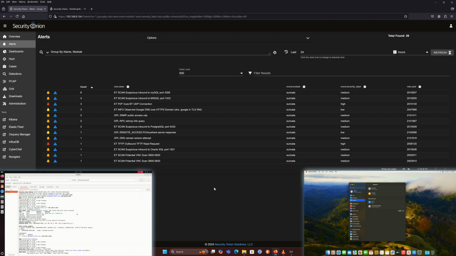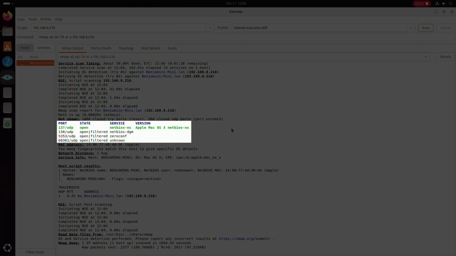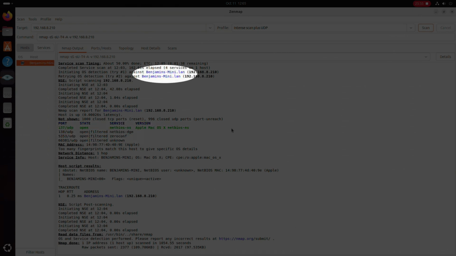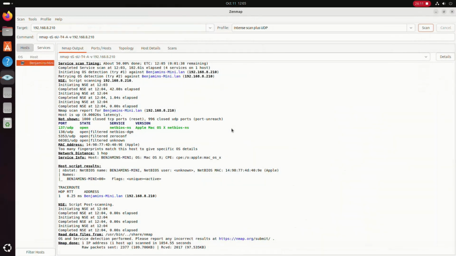Okay, this scan has completed now, and as you can see, there are quite a number of alerts that have been generated here because of this scan. And if we look at the results of this scan, you can see that there are some open ports on this Mac. You can see that it has identified the host name here, and it has identified the operating system. It has also given us a MAC address for it. It has given us a trace route of 1 hop here. So it has given us some information here about this Mac.